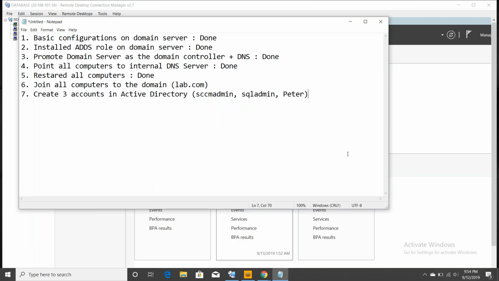Point number 8, add these accounts into domain admin group, right? So that is also already done. We have already done that. So point number 6 is done. Point number 7 is also done, and point number 8 done.